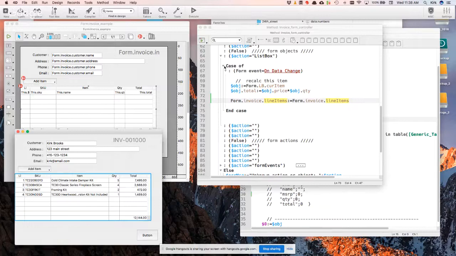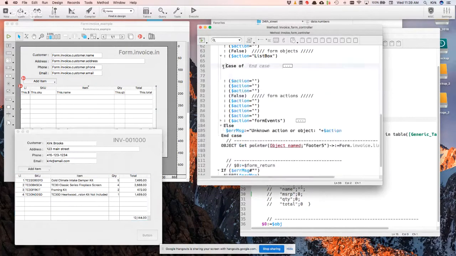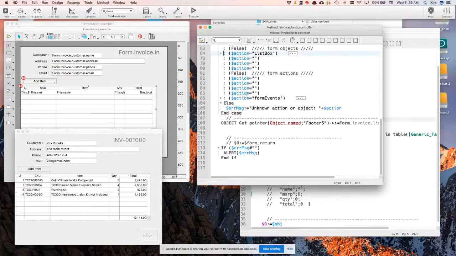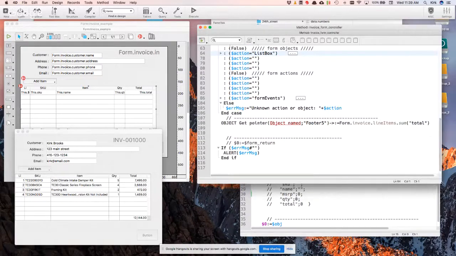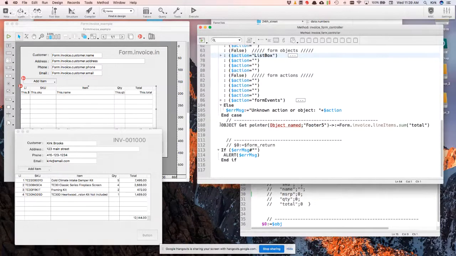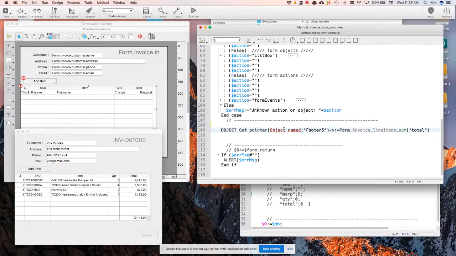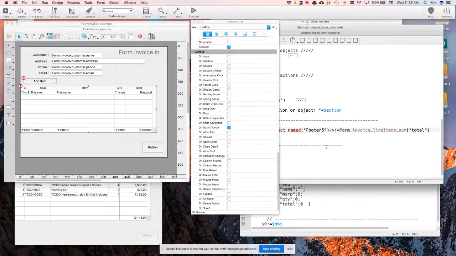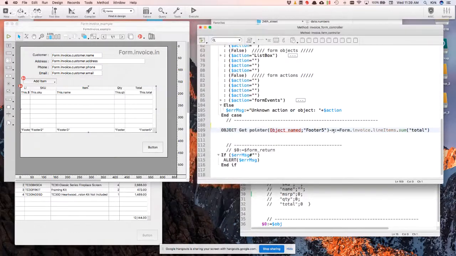So what code did you end up using for the footer? So for the footer, I do this. The object name is footer 5. Ah, okay, good. I get a pointer, and then I just pull the sum right off of it. Nice. That's all there is to it.